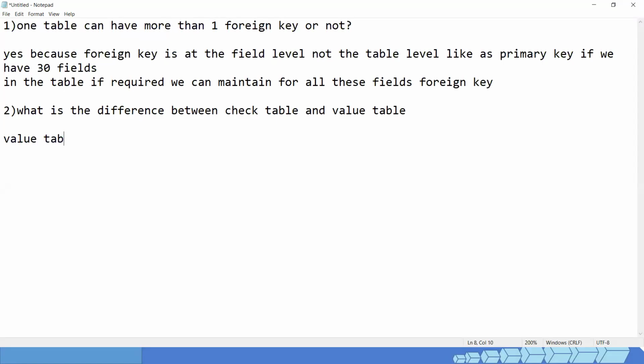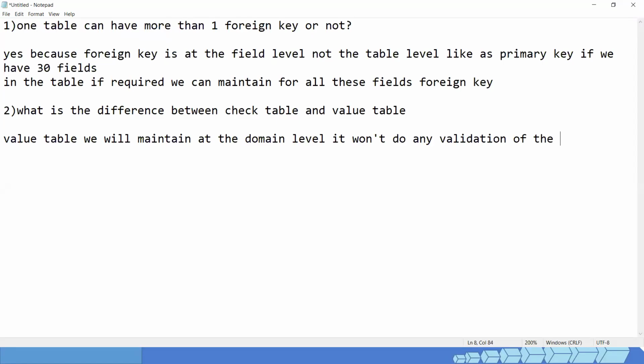value table will maintain the domain level. It won't do any validation of the data entering to the field that is referring to this domain. This is the important point.